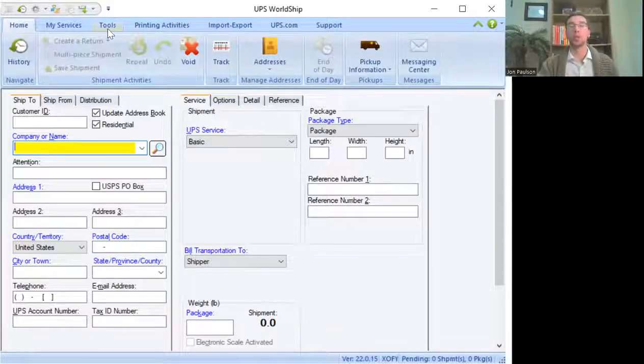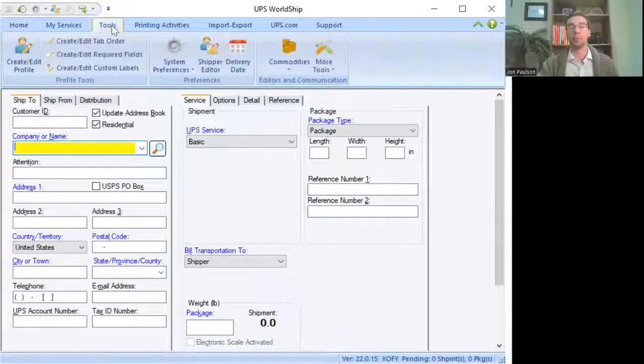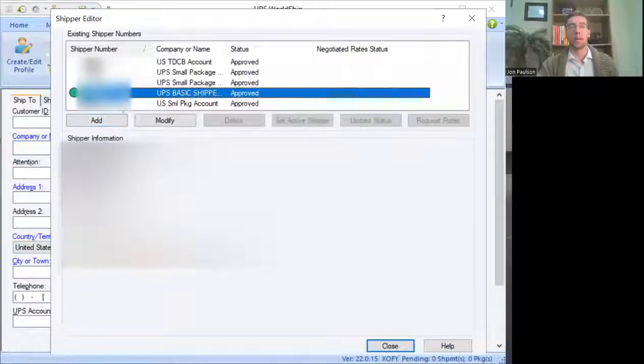So what you're going to do first is head to Tools here at the top. Once you've selected Tools, select Shipper Editor. Now, I assume that your account number is not displaying here. And if it does, you're already ahead of the game. But just for demo purposes, I'm going to assume it is not added in here.